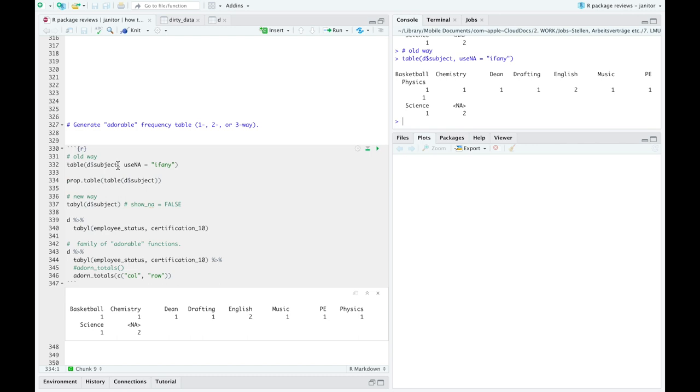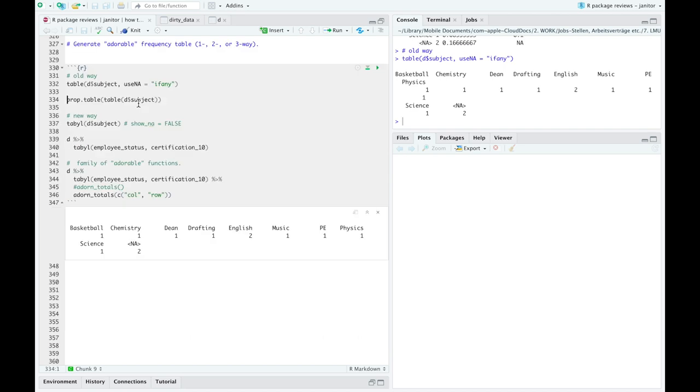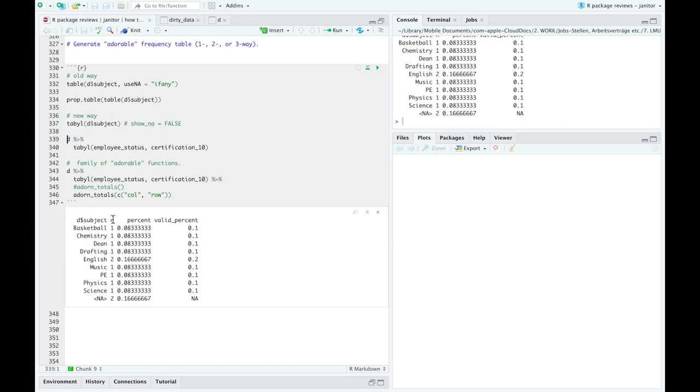But the problem with this is that I always have to write this part of the code if I want to see if this column contains any NAs or not available observations. Another problem here is if I don't need counts but percentages, I have to wrap the table function inside of the prop.table function, which means percentages. And voila, we get our percentages, which are oddly rounded. The tabyl function from the janitor package gives you both immediately, the counts and the percentages.